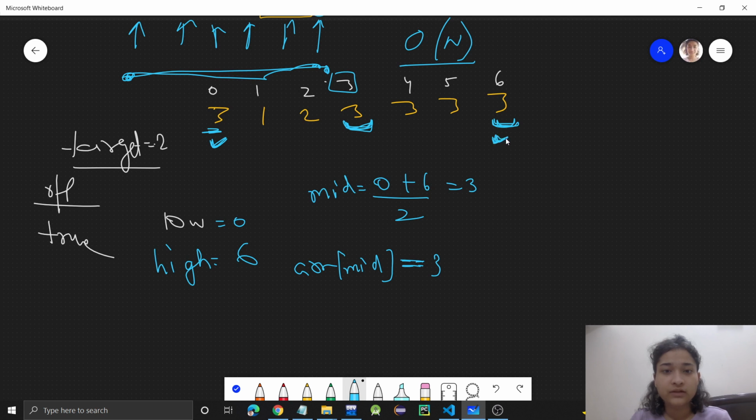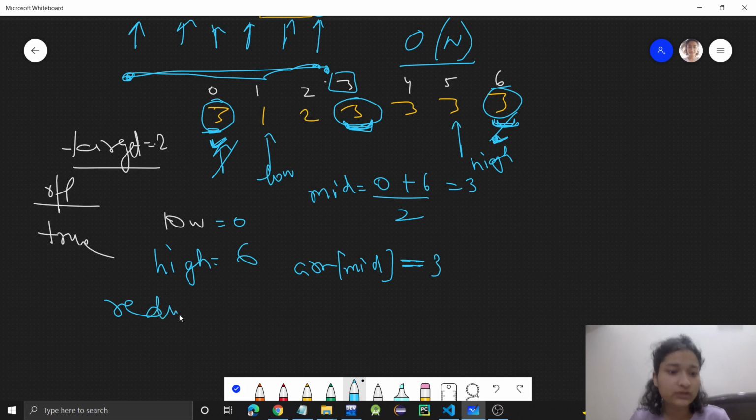Right? So now the issue is which part we should move, because there are duplicates. When there are duplicates, instead of moving anything, you can shift your low to this index and your high to this index, because we need to reduce our search space.